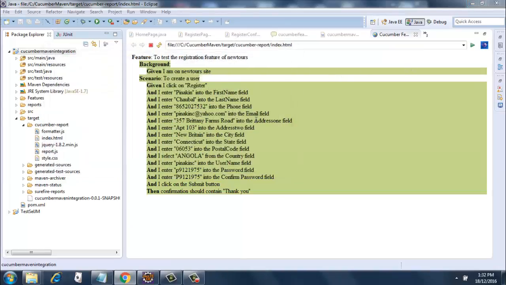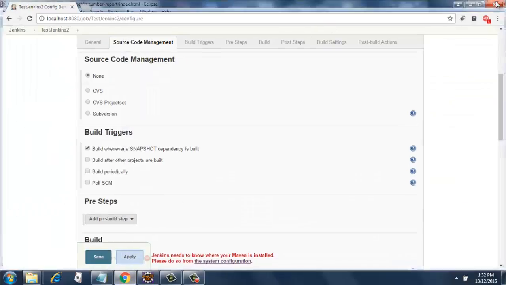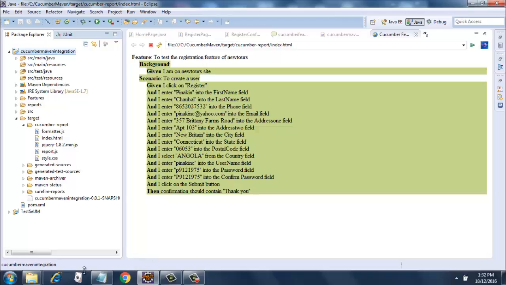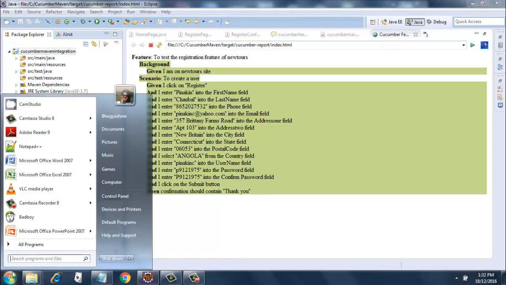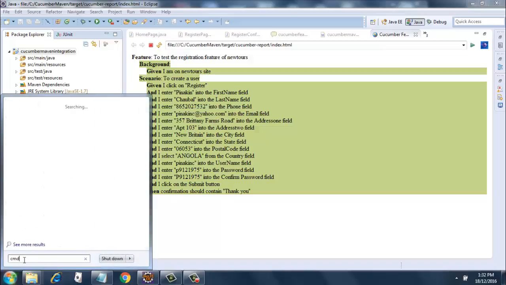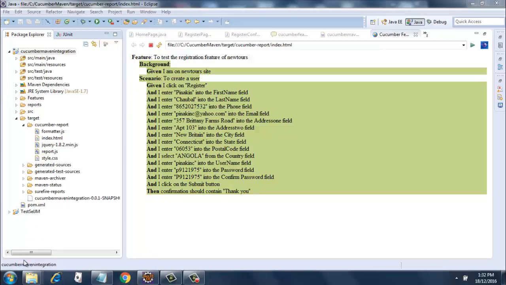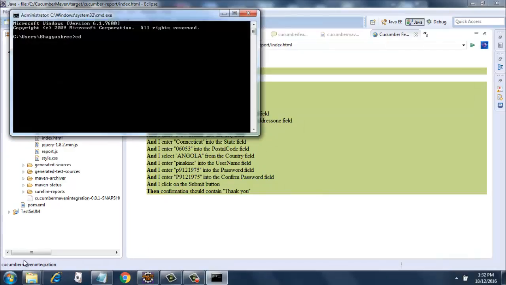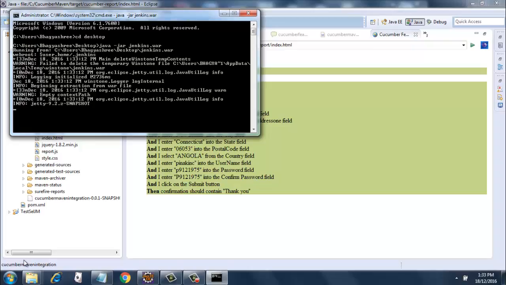Okay, I close this one and I will also close this one. So now the way to start Jenkins is, go to the command prompt. Go to desktop, that is where I have stored my jenkins.war file, and type java -jar jenkins.war, and then Jenkins will be started on your local host machine.